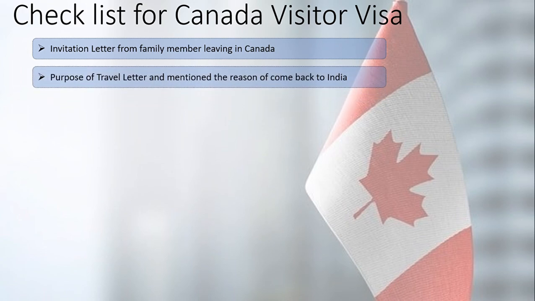Next important thing is the purpose of travel letter. It gives the details of why you are going to Canada, whether it's tourism, meeting your family member, some functions or occasions, birthday celebrations, or anything health related with your family member that you want to meet them. This letter will contain all the details, so that the immigration officer will view it and give you the go ahead.